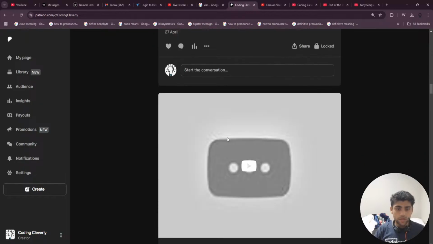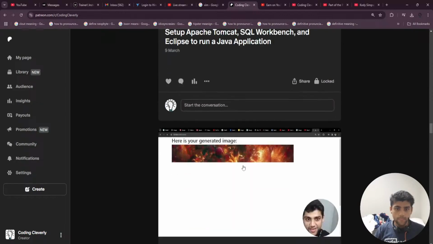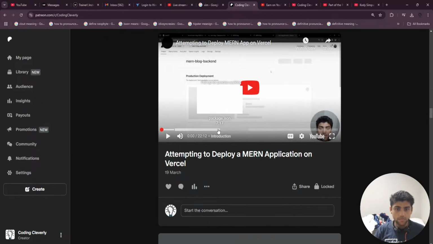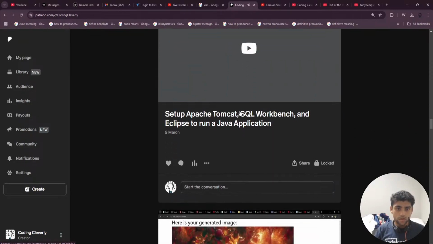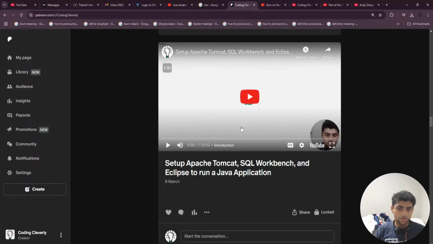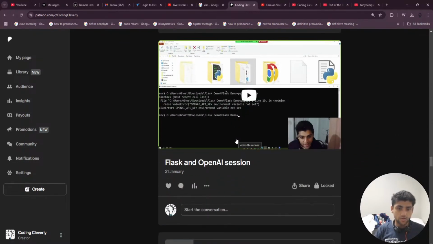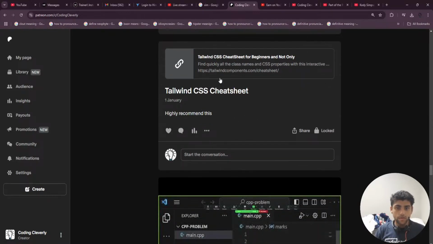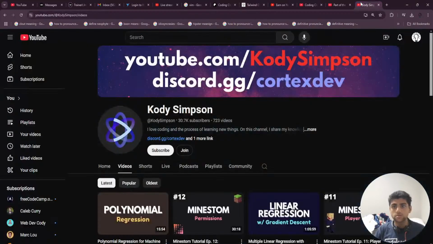So let's suppose we have this old content, and there was this one attempting to deploy a MERN application on Vercel. This is also very hidden content that I normally don't show. Set up Apache Tomcat, SQL Workbench, and Eclipse to run a Java application. Again, this was also very awesome. These were some Flask projects, a Flask OpenAI session. Tailwind CSS cheat sheet, highly recommended this one. So I'll give you this Tailwind cheat sheet just as a bonus.